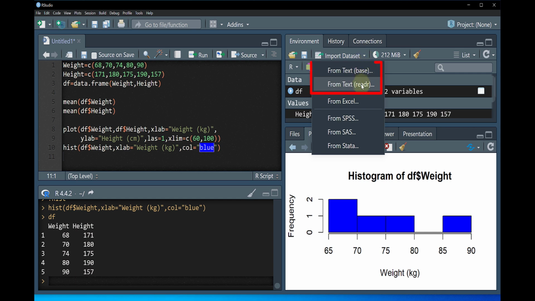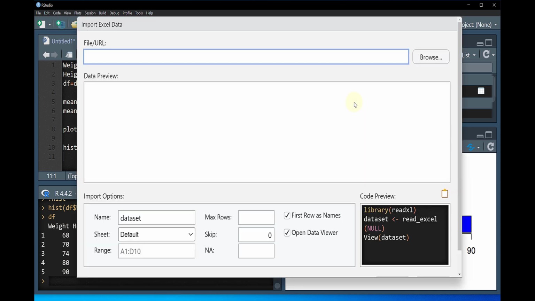If you like to import a data file other than an Excel file, such as a CSV file, you can choose one of these options. To import an Excel file, we select From Excel and click Browse to find the file.